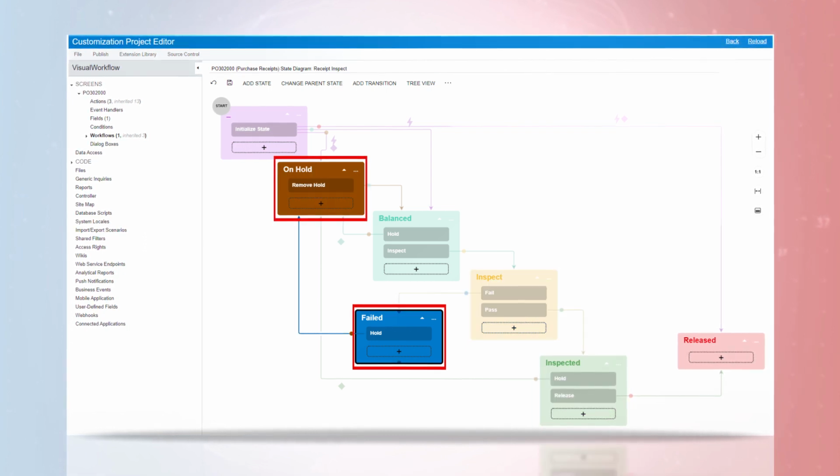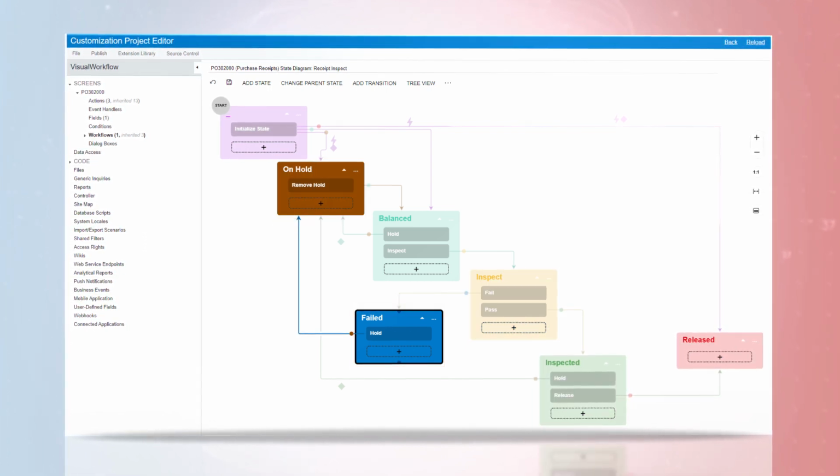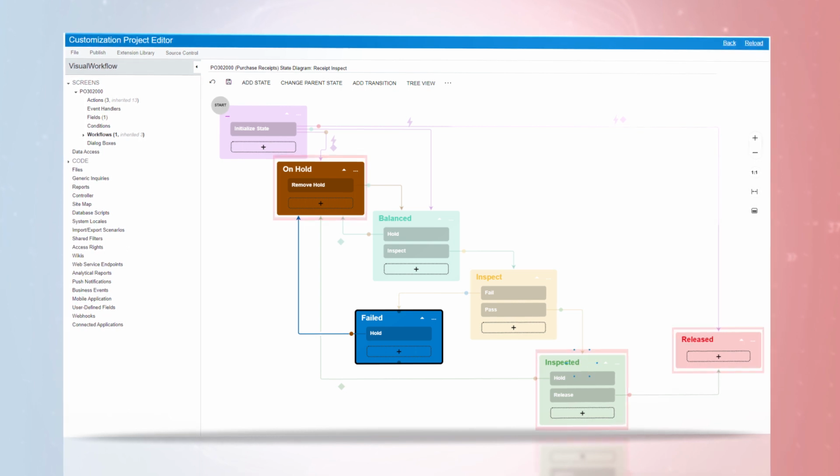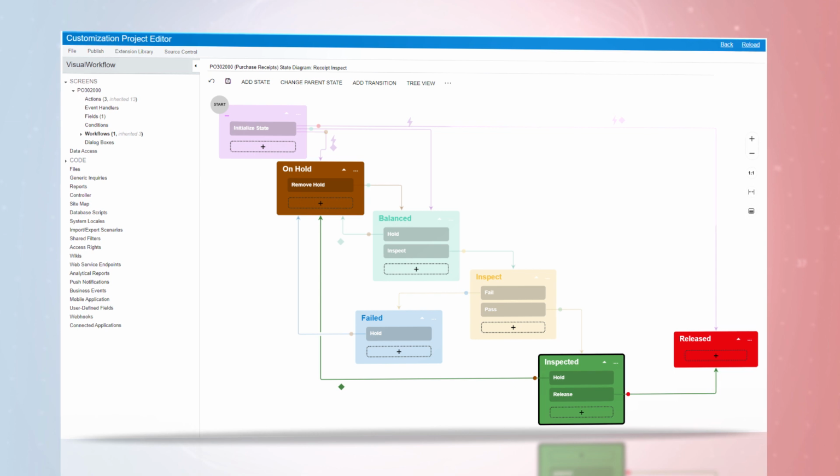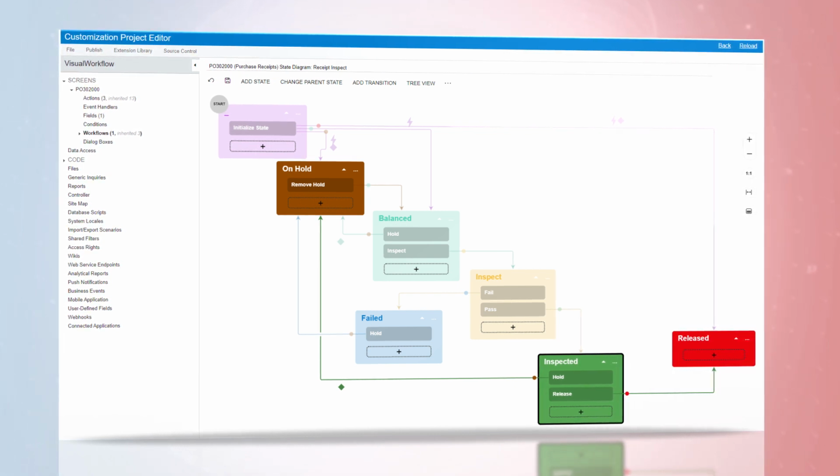Failing the inspection would transition the receipt to a status of failed. Passing would transition the receipt to a status of inspected. The result is that for a receipt to be released, it must transition from the inspected state, which is only transitioned to by passing the inspection.